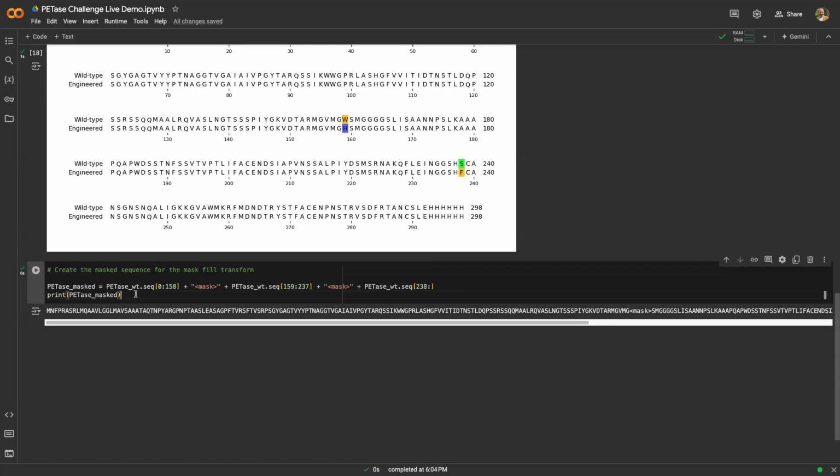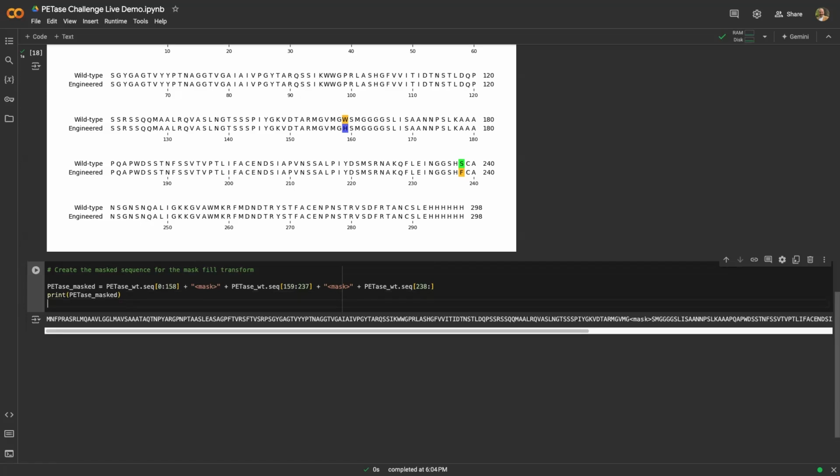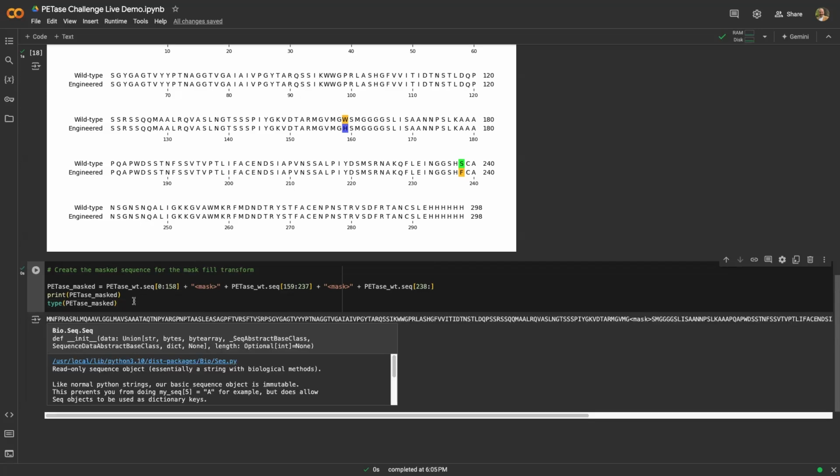There's one more error that I've made in an earlier version of this tutorial that I had to cut, and I want to avoid making it this time. We want to make sure that PETase masked is actually formatted as a string because that is what the model API is going to want to read. So let's go ahead and check the type of this PETase masked. And we see that it's not actually a string. It's a BioPython formatted sequence. So if we try to pass that to the model API, it's not going to like it.